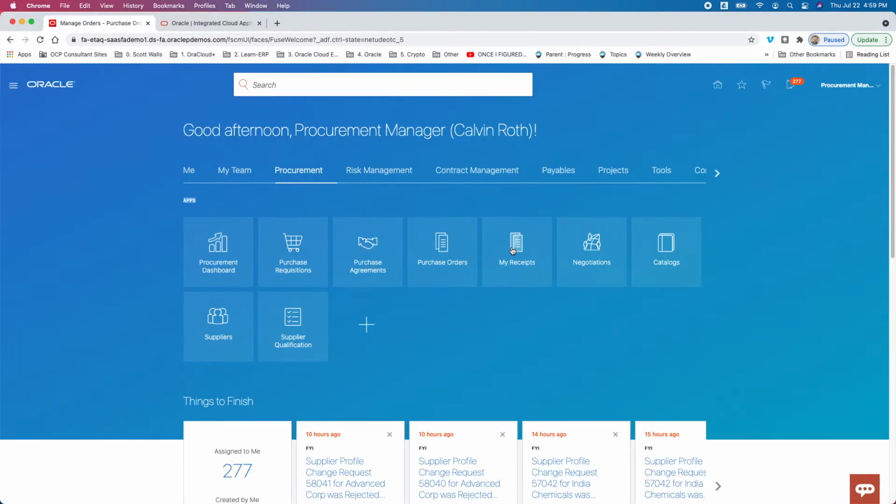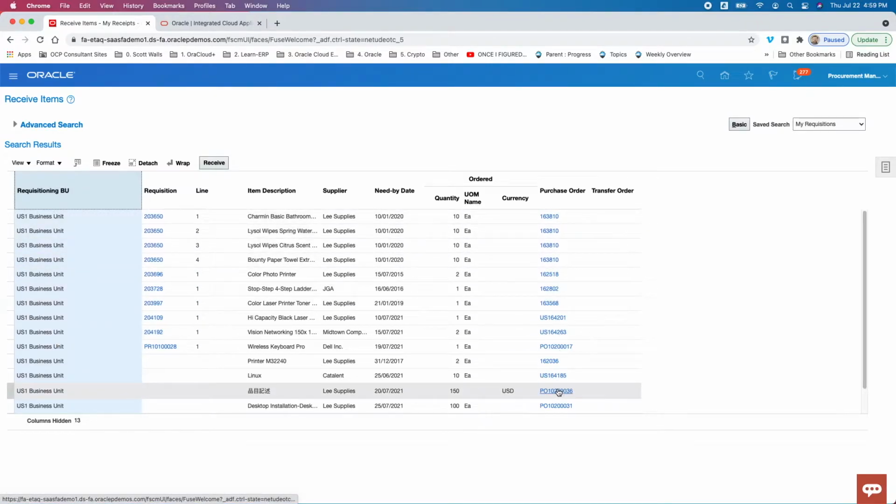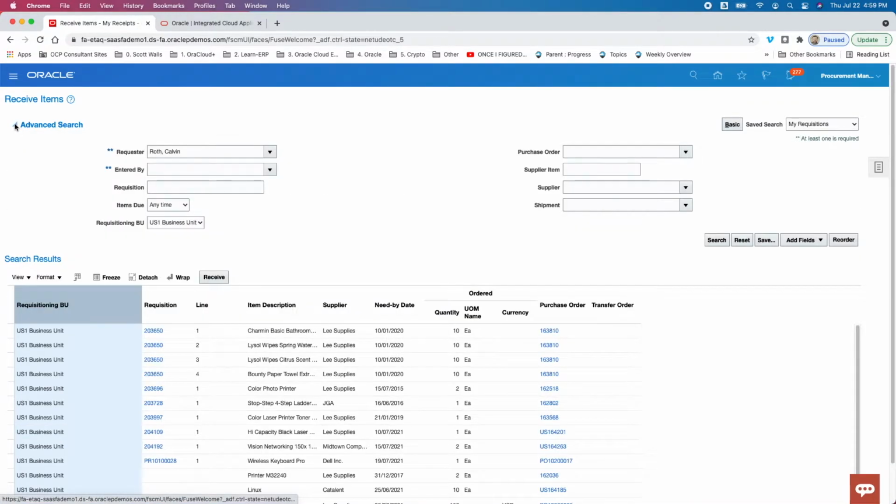Once we get to the My Receipts homepage, you'll notice that it's very tailored to open PO lines. You can see here is a requisitioning business unit, line number, item description, etc., and then how many were ordered, and these are the different PO numbers. These are the open line numbers within some criteria that you'll want to take a look at. If you don't see the order or order line, remember the most common reason is the requested date or the order date is due at some time other than what I set it to, which is just any time. Okay, so that's the application homepage.